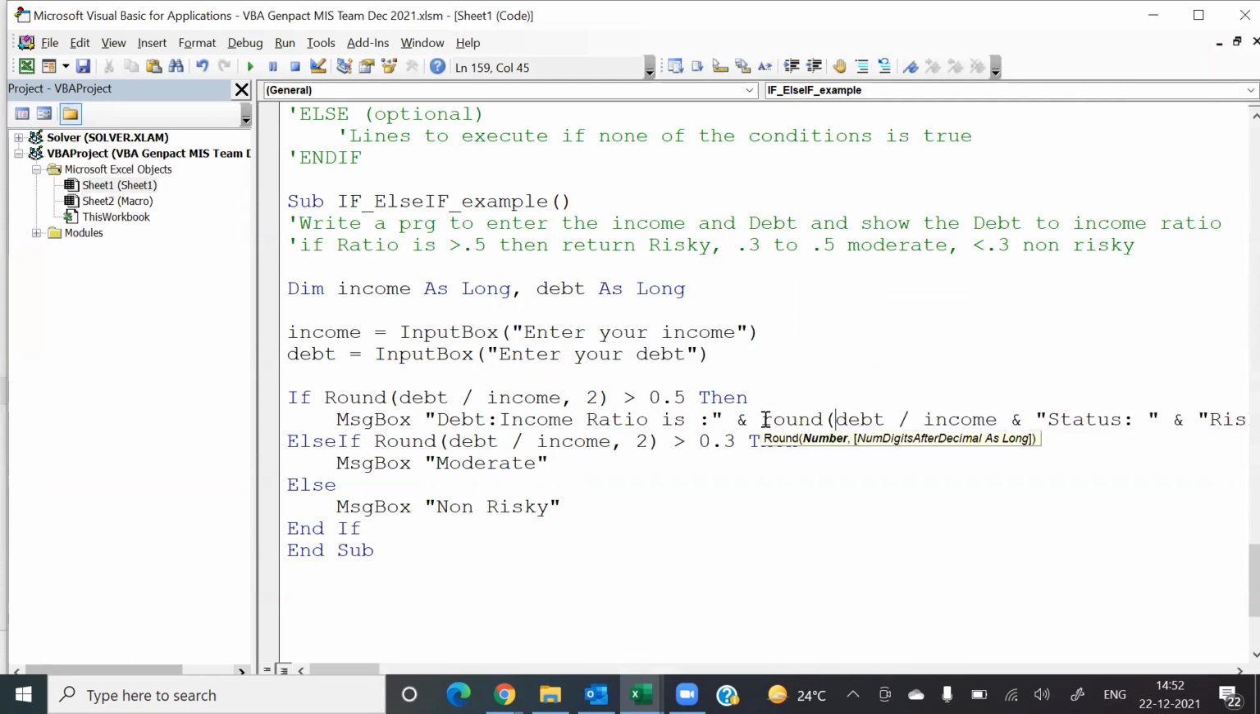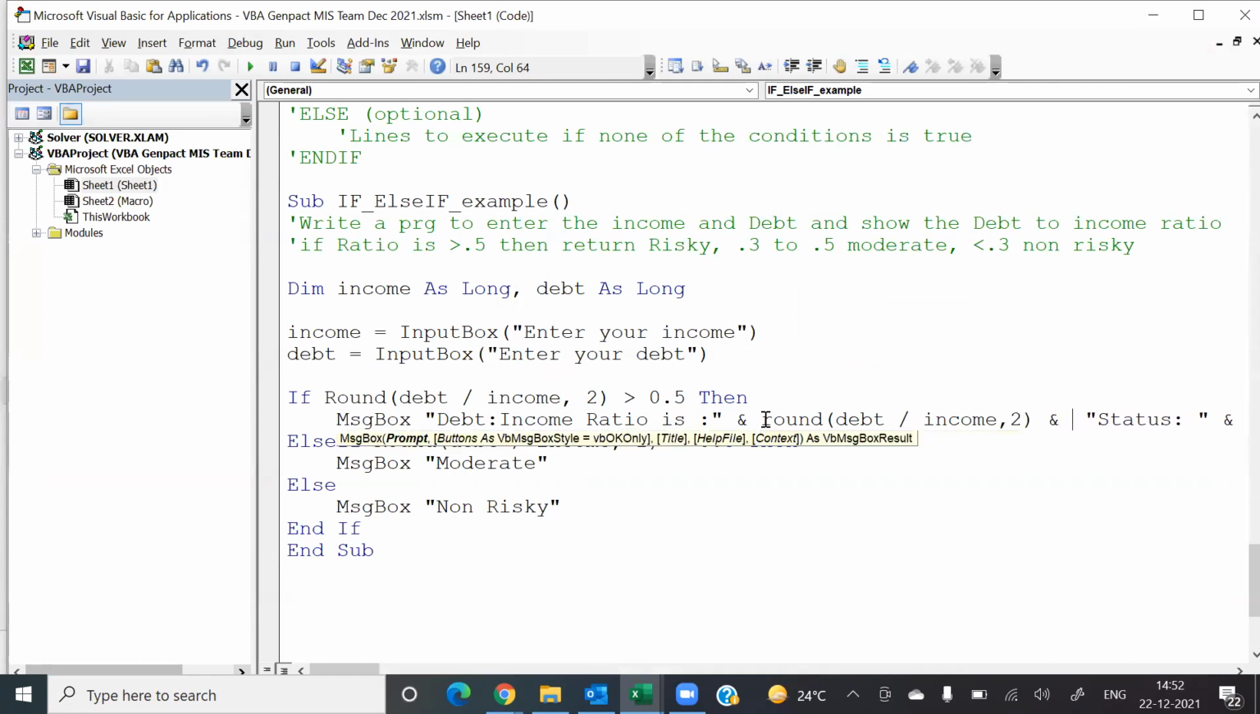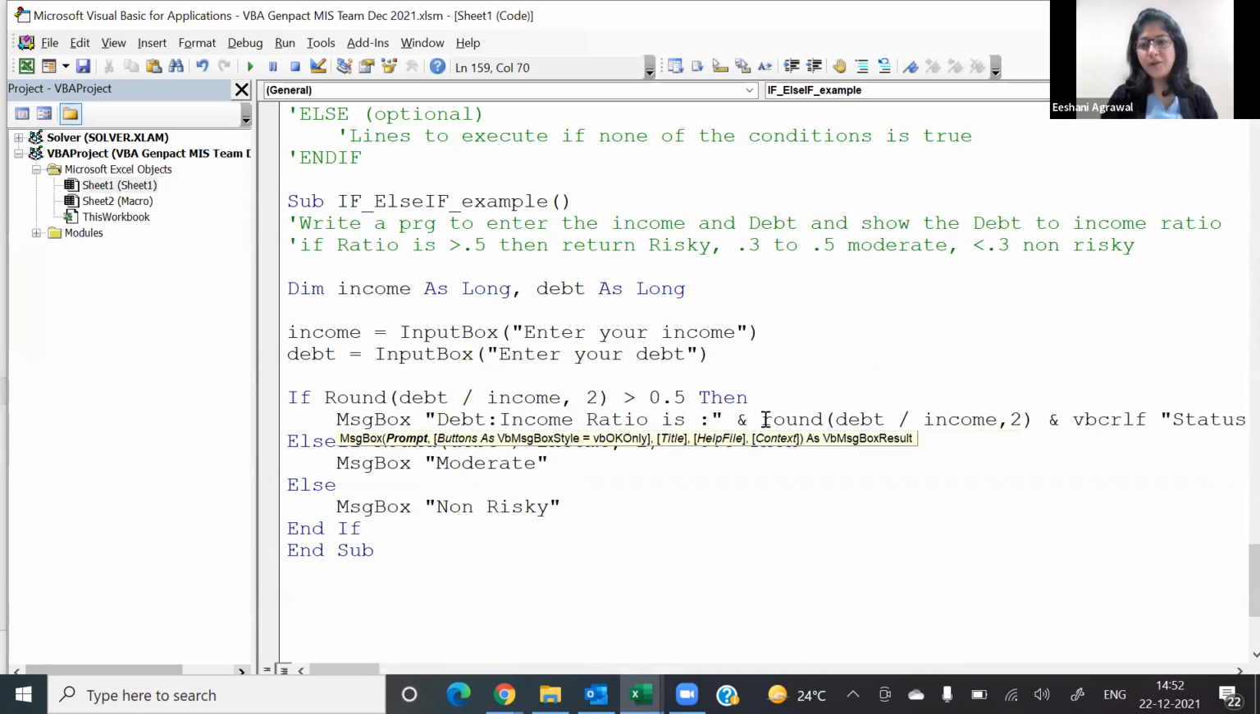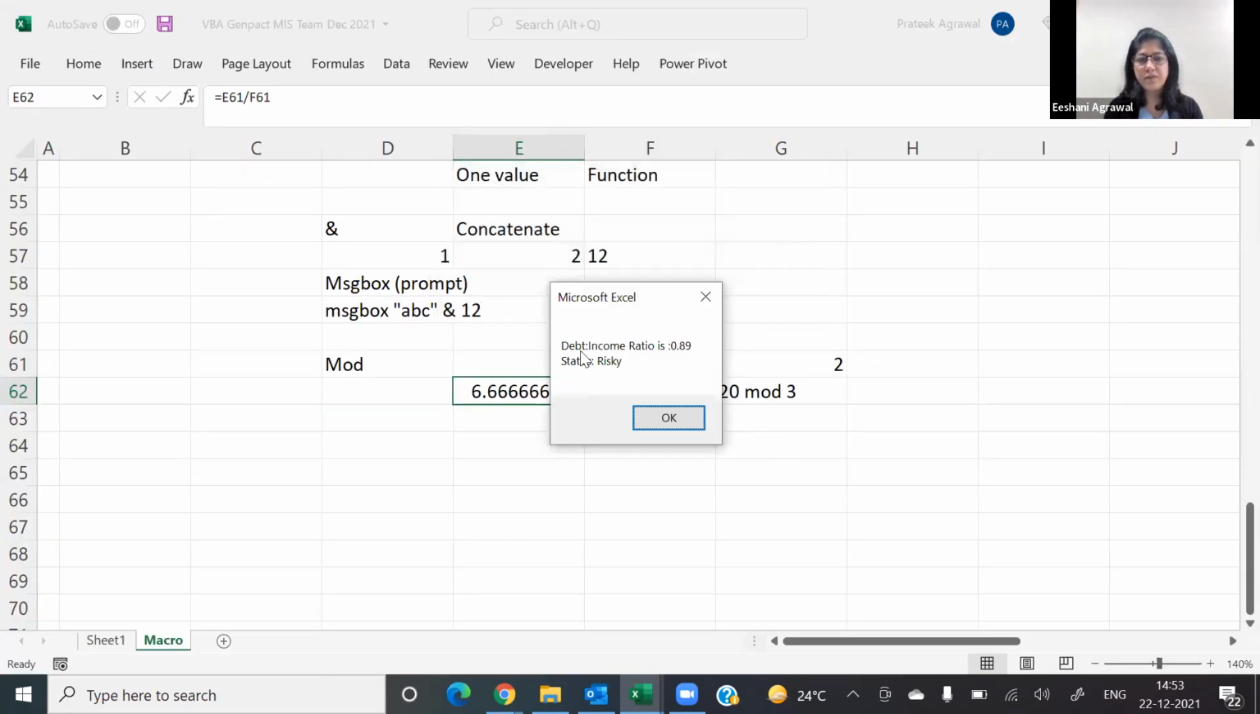New line, Excel new line. How do I put new line over here? Message box, underscore, after, yes, vbCrLf. You put something like vbCrLf. What does vbCrLf do for us? It is like an enter sign of your Excel. So now if I run this thing, and I put the income, and I'm putting only for greater than 0.5, it shows debt to income ratio is 0.89, status risky.